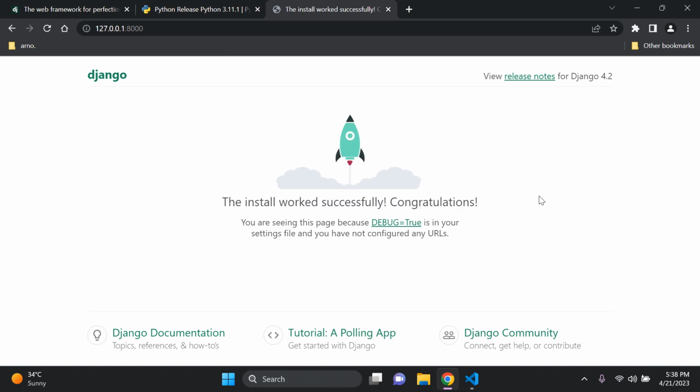And once you press enter there, you'll be able to see this nice page here which says the install worked successfully. Congratulations. And this indicates that we have set up our Django project successfully and that we have no issues, and everything is working as it should. So if you see this page, well done. This is what we need to get started.